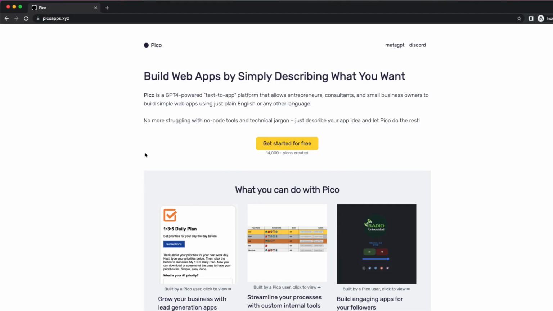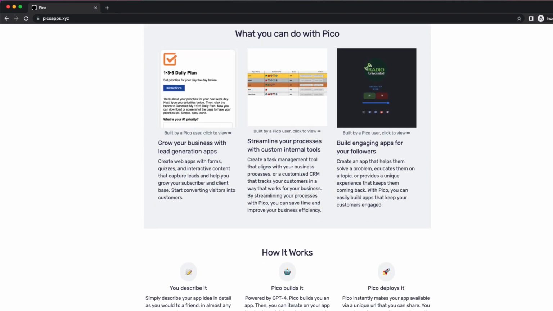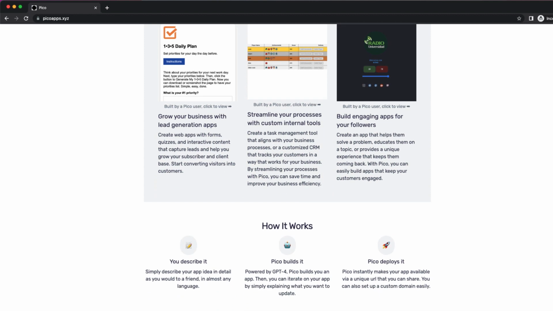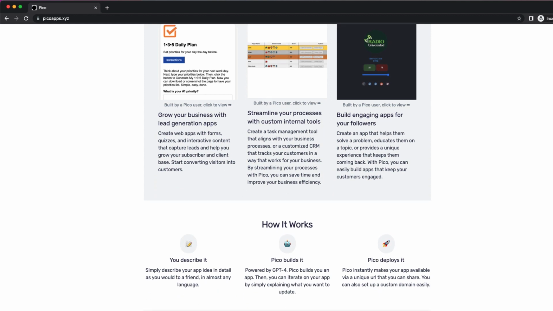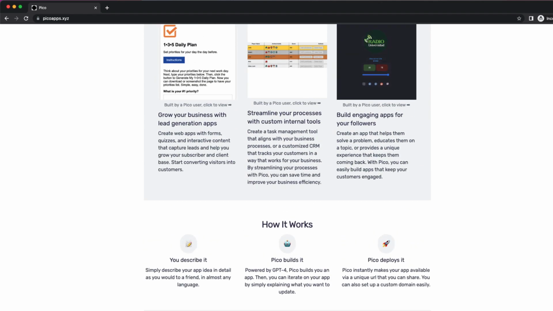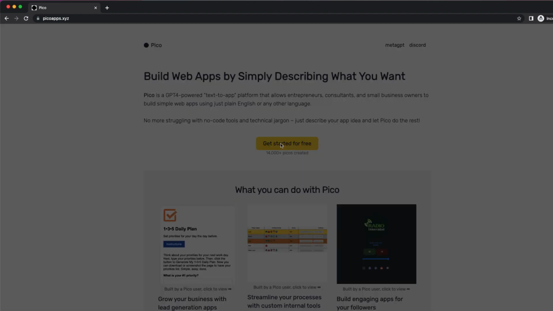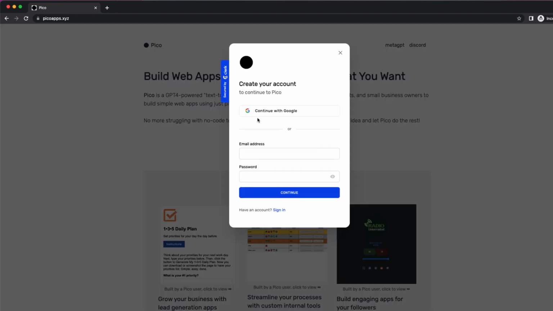Check this out. As you can see here on the homepage, there are a few samples of what this Pico service can do. You can see that they have a few apps here, like a daily planner. It gives you some brief explanation of how it works. I just want to get in and show you right away. So I'm going to say get started for free, and then I'm going to click to log in with my Google account.